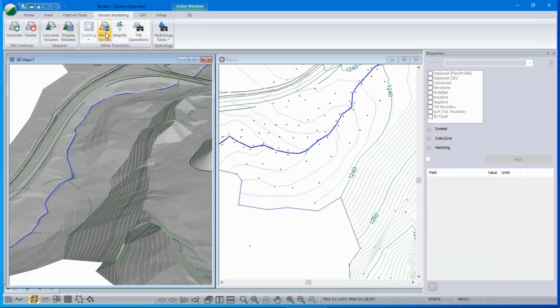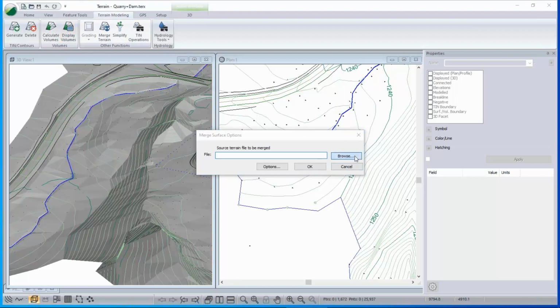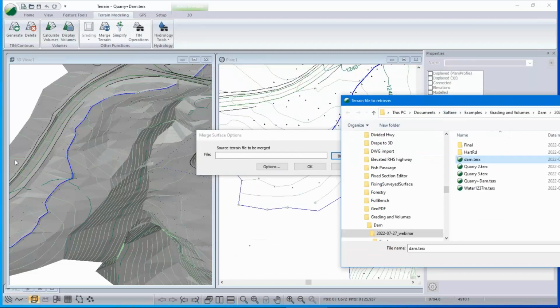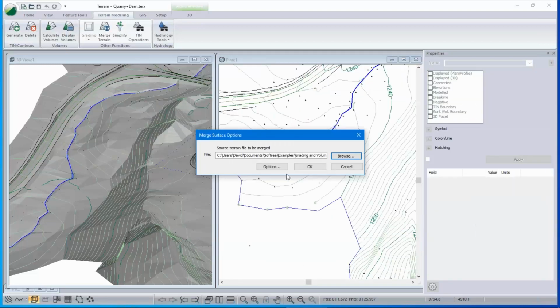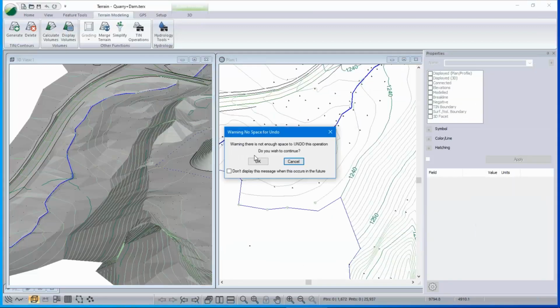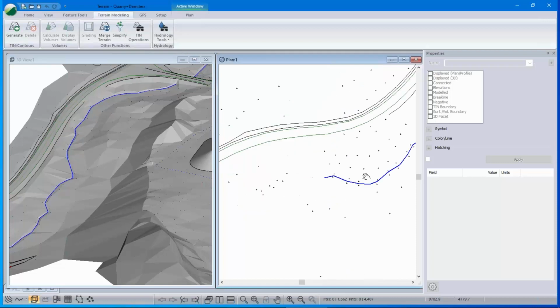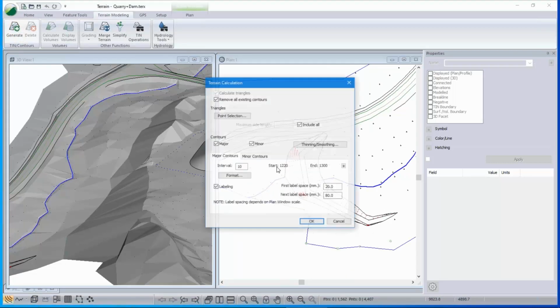Let's do the merge operation. Merge is very simple. All you have to do is find the file you want to merge, and the file you want to merge has to be smaller than the one you're merging it into, physically smaller. Okay. So there it is. It's in there. The surface needs to be updated. So let's do that.